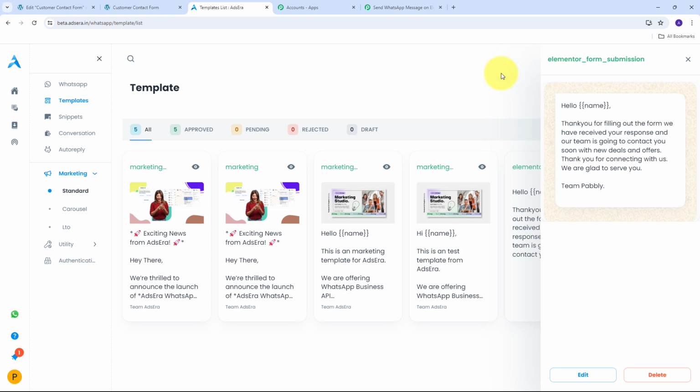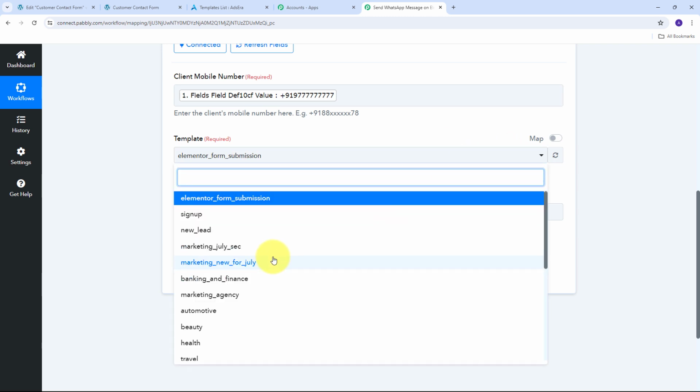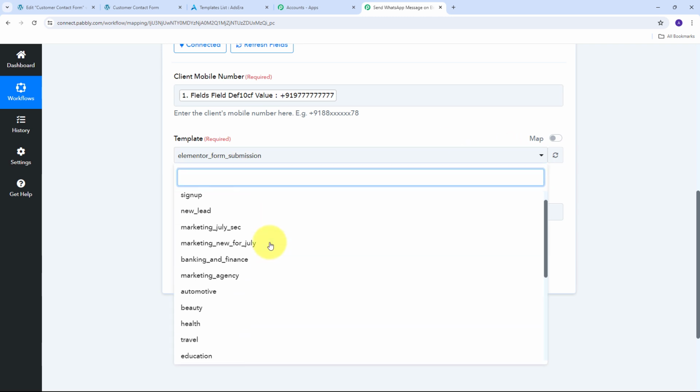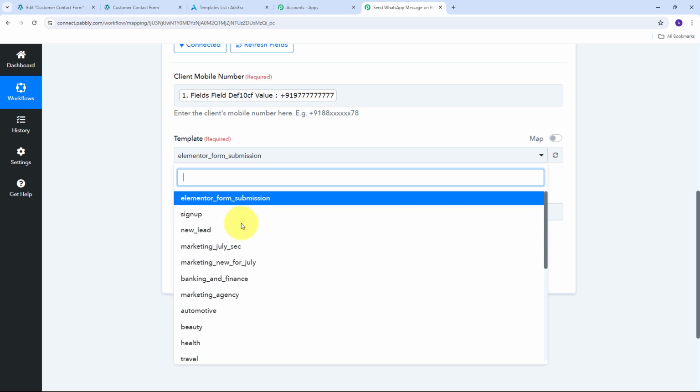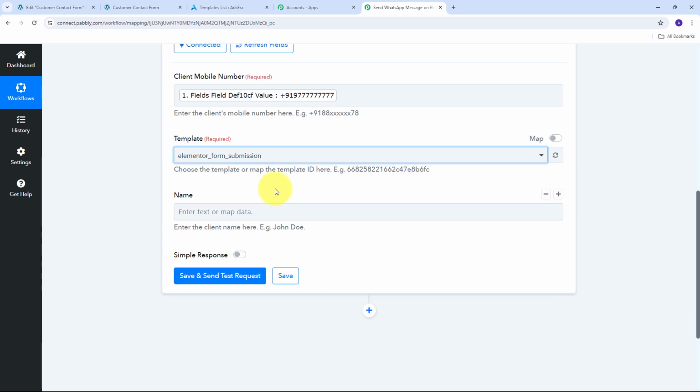So here I'm going to use this template and now I need to take you back to Pabbly Connect. For selecting the template, you need to open this tab. And here you will find all the templates that you have created in your AdsEra account. I'm going to use this template of Elementor form submission. So I'm going to select this. And now I have this tab of name. This is the tab for my variable. And in this, I'm going to give the name of my potential client or potential customer.